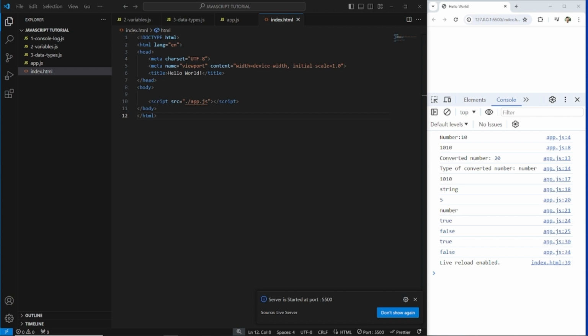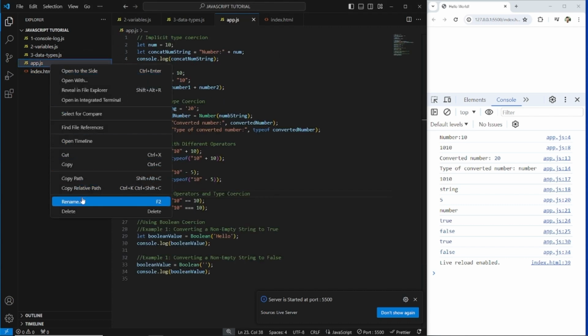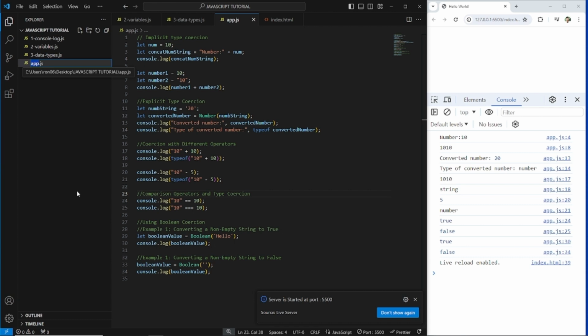Let's kick things off by exploring arithmetic operators. These are the fundamental operators used for basic mathematical operations like addition, subtraction, multiplication, division, and finding remainders. Before we start, let us rename our app.js file. Let's rename it concatenation and coercion.